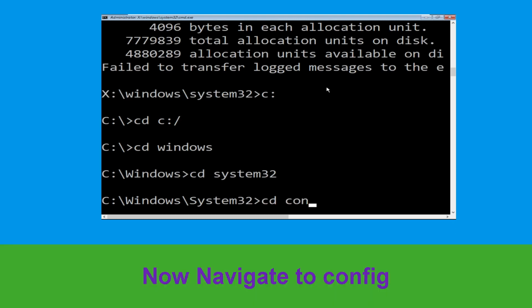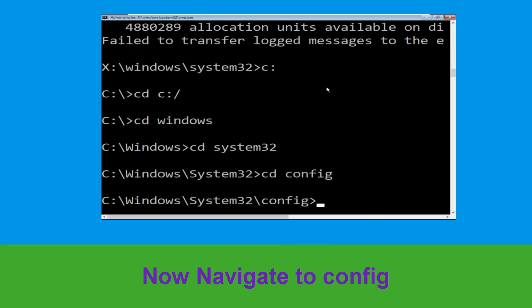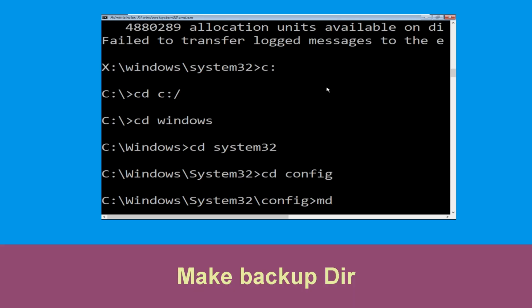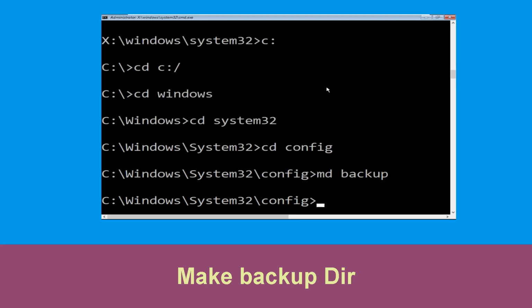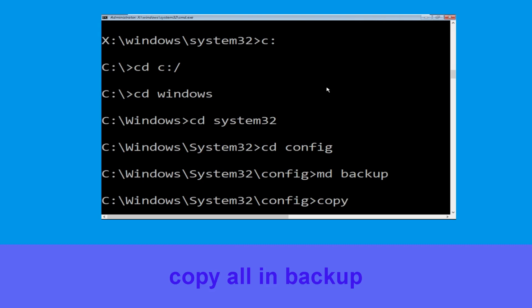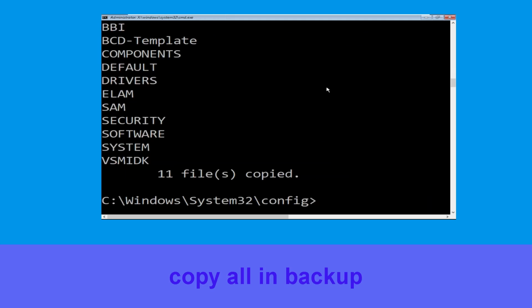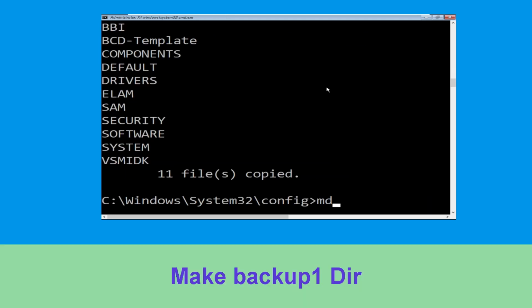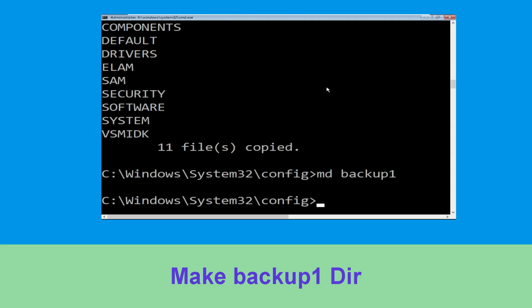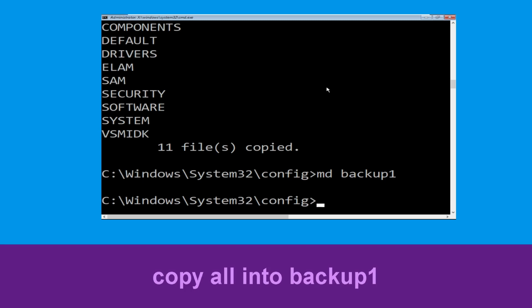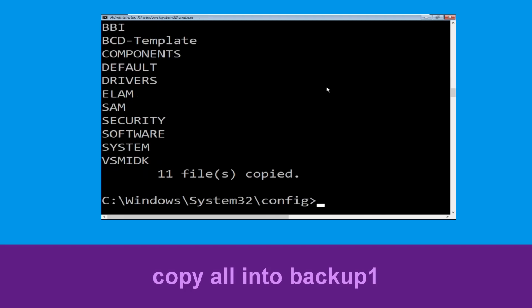Now execute this command. Type cd space config and simply hit enter. Then type md space backup and hit enter. Now type copy *** backup and simply hit enter to execute the command. Now type md space backup1 and simply hit enter. Now type copy ** backup1 and simply hit enter to execute the command.